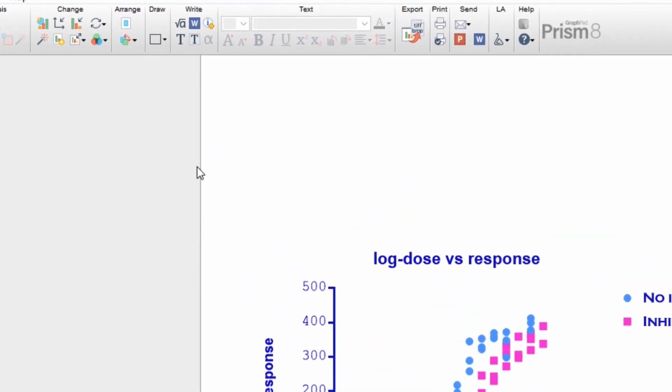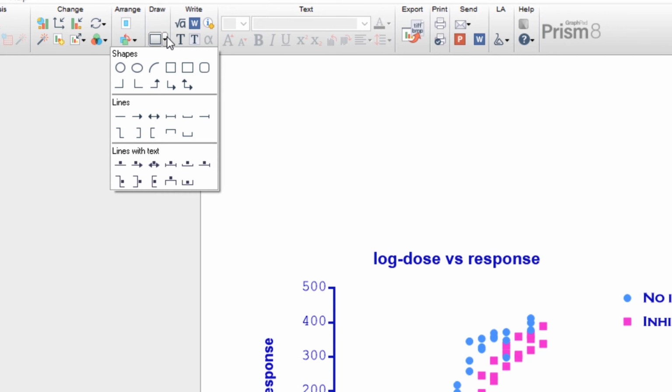For example, by clicking on the drop-down arrow in the Draw section of the toolbar, you can see that you can quickly create various shapes and lines on your graph to emphasize specific regions or points of data. And if you're doing statistical analyses, Prism also includes the ability to draw lines and brackets with centered text. Let's select one to draw to see how it works.